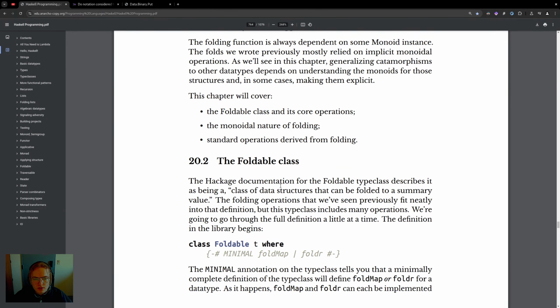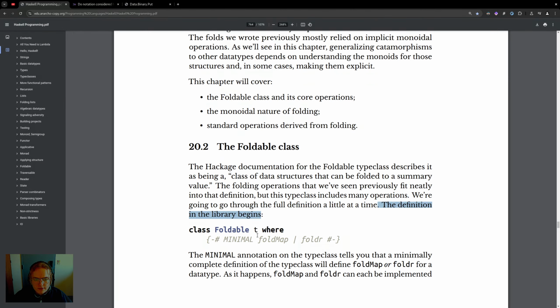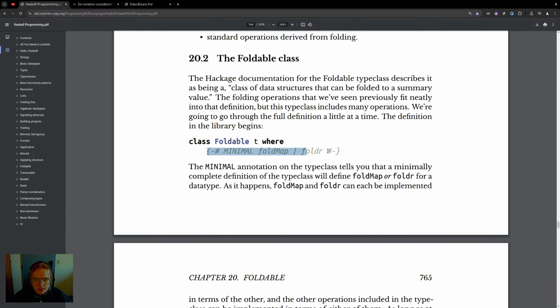The foldable class. The package documentation for the foldable type class describes it as being a class of data structures that can be folded to a summary value. Agreed. The folding operations that we've seen previously fit neatly into that definition, but this type class includes many operations. We're going to go through the full definition a little at a time. The definition in the library begins: class Foldable t where, minimal foldMap | foldr.